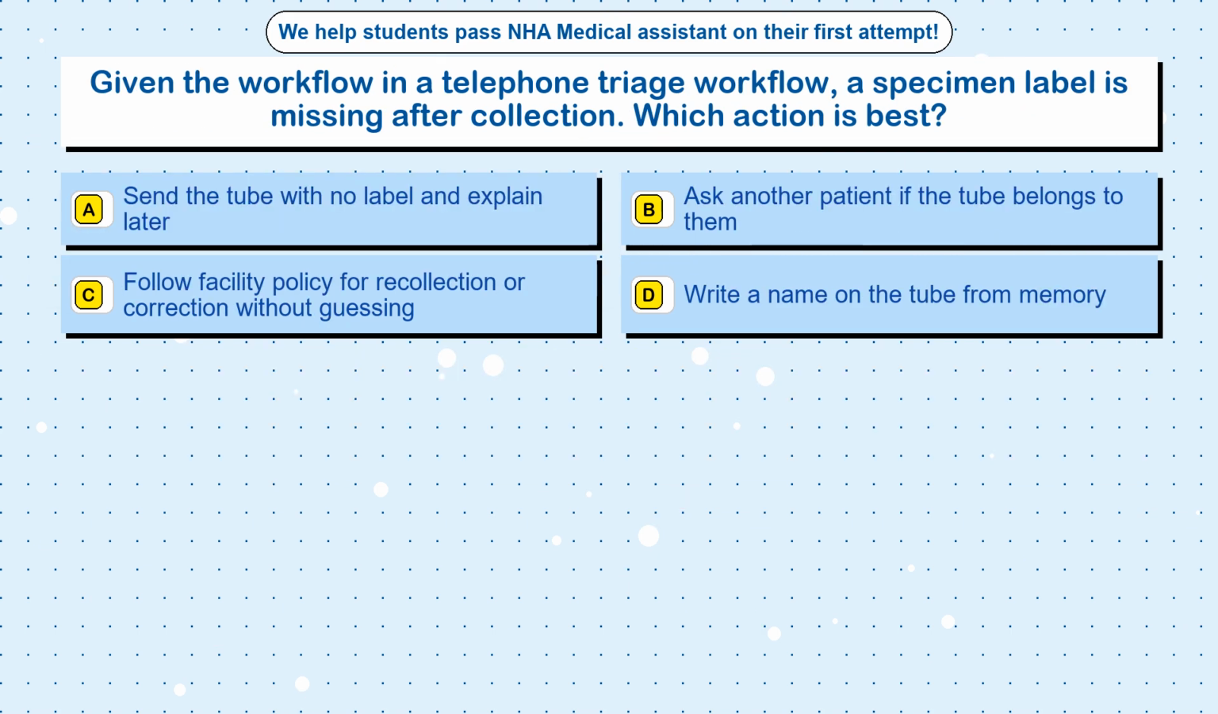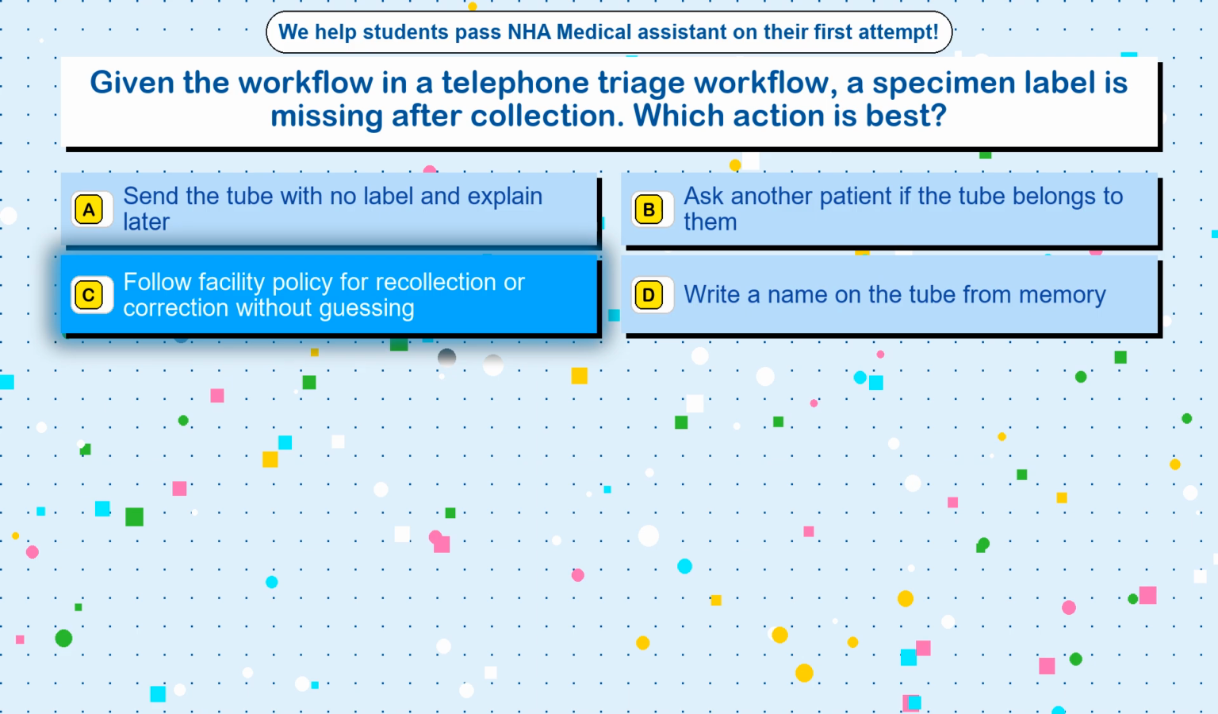Question 32. Given the workflow in a telephone triage workflow, a specimen label is missing after collection. Which action is best? Option A, send the tube with no label and explain later. Option B, ask another patient if the tube belongs to them. Option C, follow facility policy for recollection or correction without guessing. Option D, write a name on the tube from memory. The correct answer is option C, follow facility policy for recollection or correction without guessing.